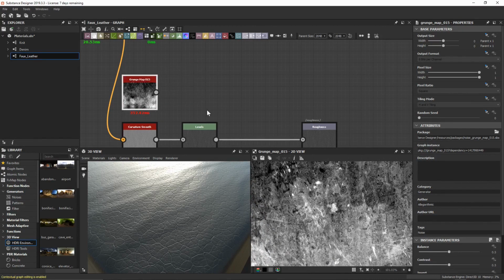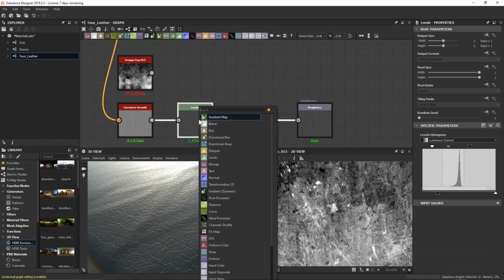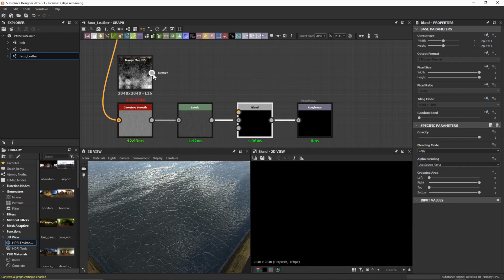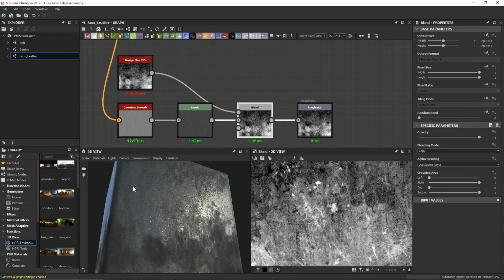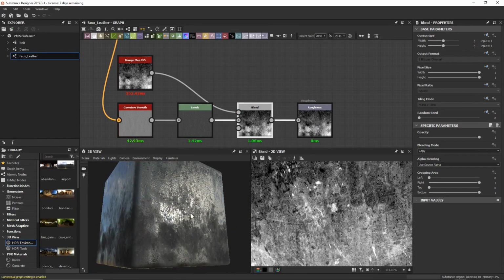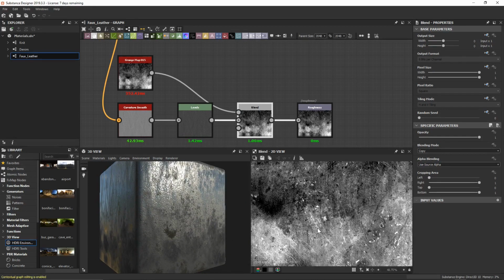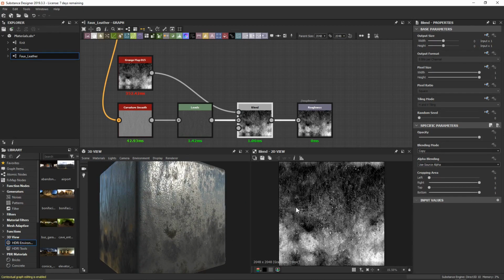So let's go ahead and add a blend node onto our levels here so we can add these together. And now we can see it's really making some areas shiny and some areas really rough. And that's because, again, it's not really using any of the information that we had just created, but instead it's just taking this grunge and plopping it in over top.